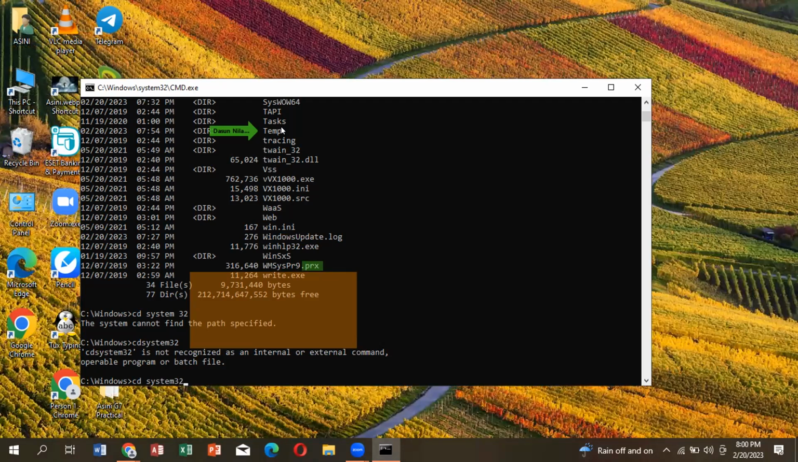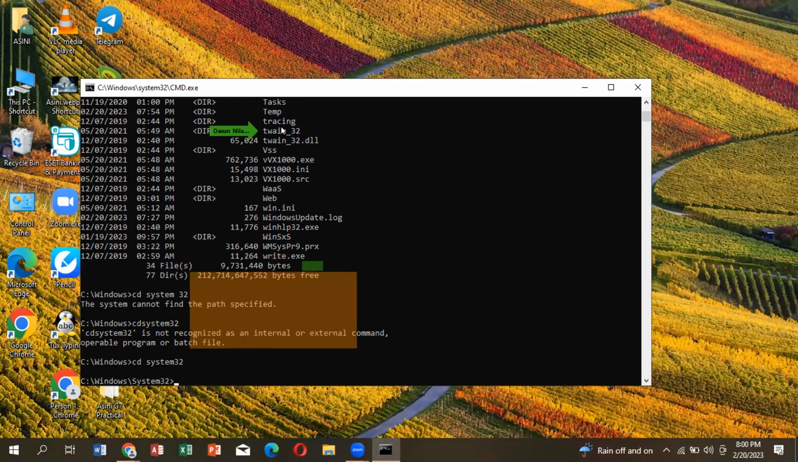Now we are inside System32. Most of the important programs are in the System32 folder. You can check that. For example, type notepad without spaces. Notepad without any spaces.